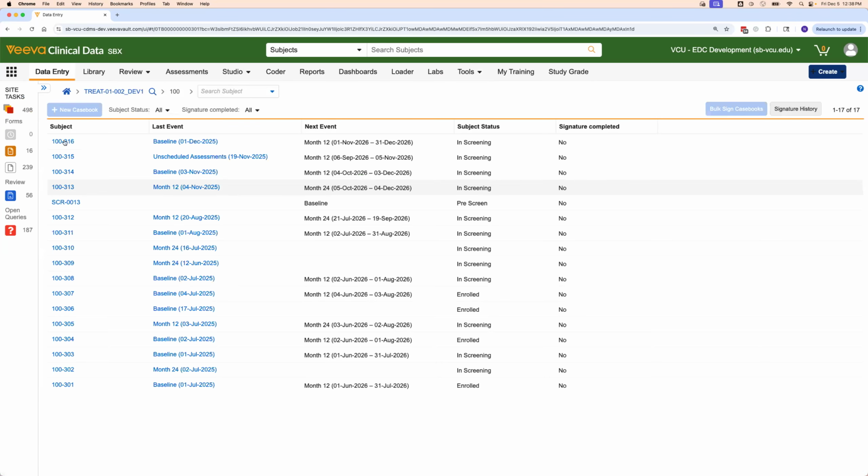And so ultimately, and it's still generating, but basically what we would see now that the study is locked, the site cannot come in here and do any casebook entry. They cannot come in here and do any signatures. The site or study has been locked. And so nothing further can be done.